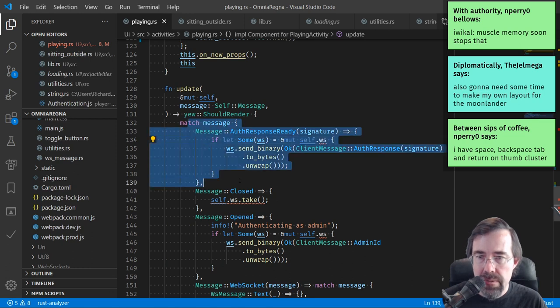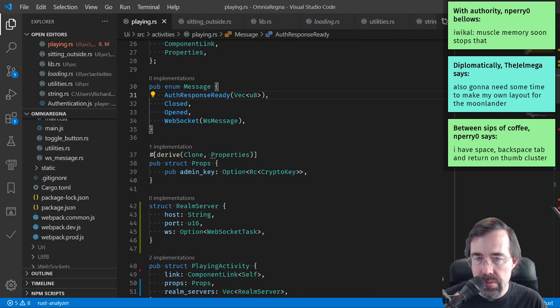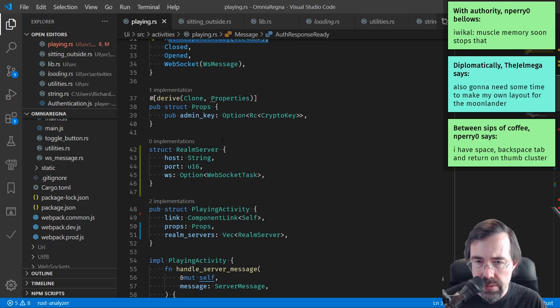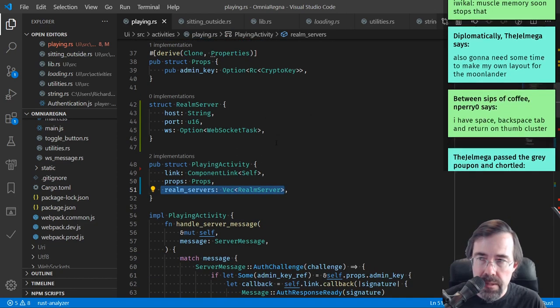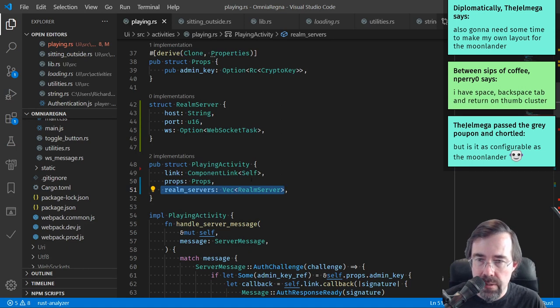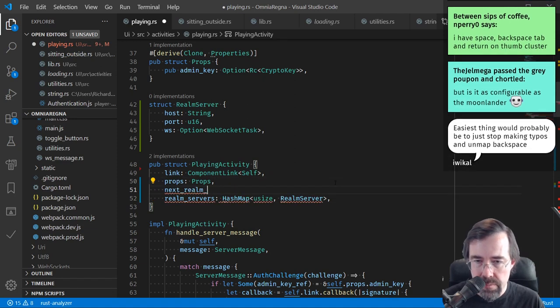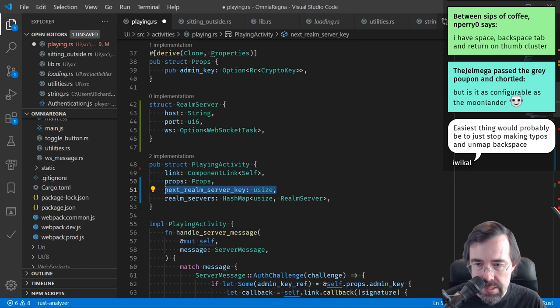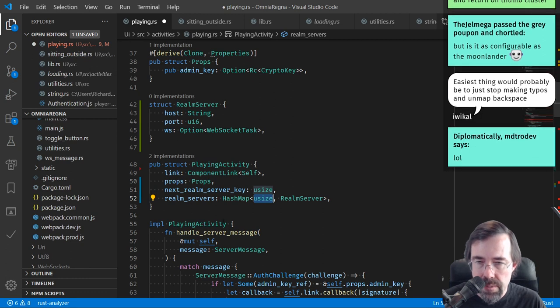Okay. I'm going to have to adapt these, because things like auth response ready, we need to know what server it goes with, right? You know what I'd like to do? Now that I think about it, because I need to know where to go back into our collection, and our collection could change, I think what I'd like to do is not use a vector here, but actually have a collection with unique keys that are just arbitrary. I've done this before. So you have a hash map from just usize, it doesn't matter. And we would then have a next realm server key. It's the usize as well. And we just dole them out. We mint them from this. Every time we add a server, we just take the next one and use it as the key. And the keys are just arbitrary.